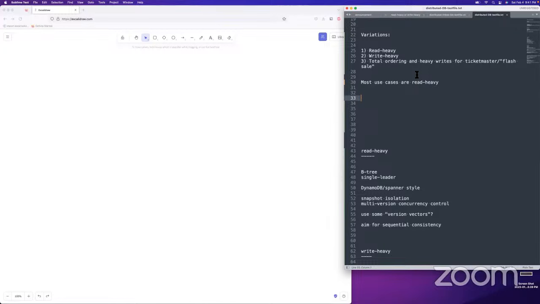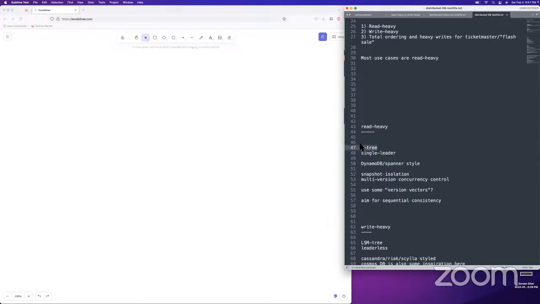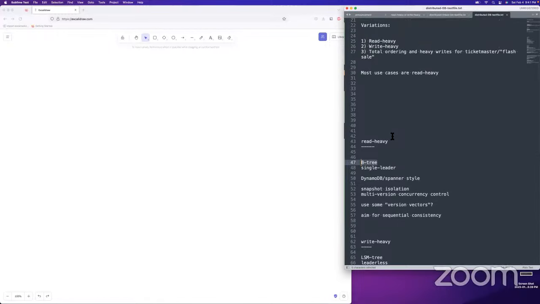Okay, let's go ahead and start with the read heavy use case. B-trees make sense for read heavy.